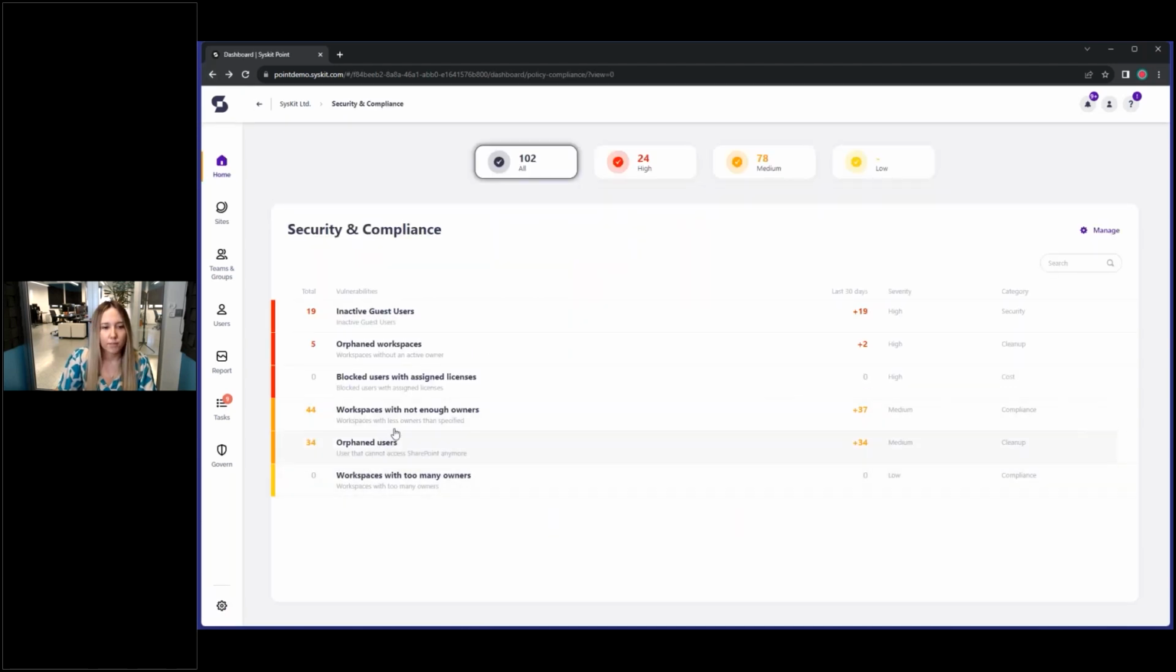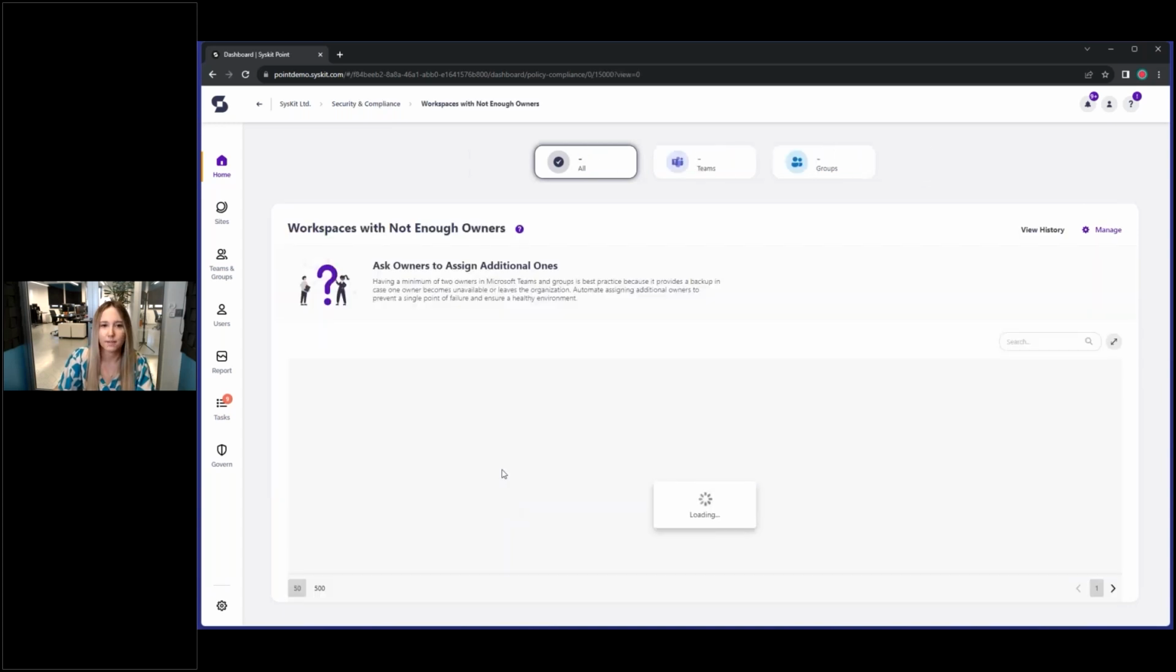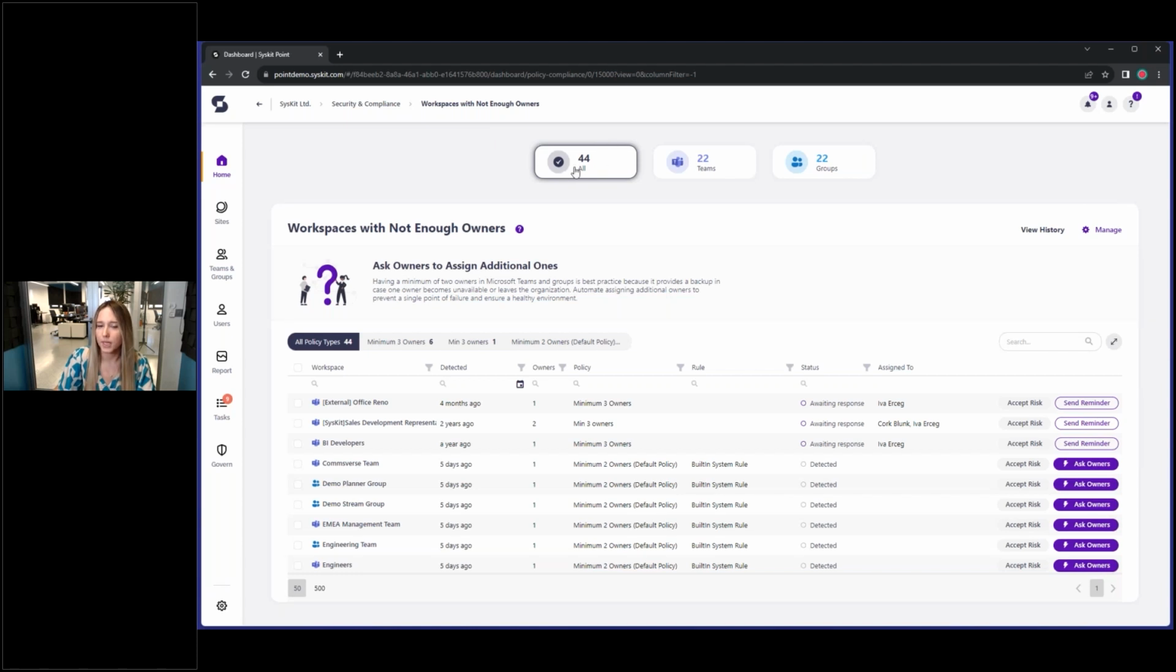Okay, now let's dive deeper into one of these vulnerabilities. So let's say that we want to focus on the 44 workspaces that have fewer owners than you specified. Once again, you're seeing the total number. You can filter by only selecting the teams or M365 groups here, and you get this kind of educational component. So why should you even be doing this? Why is it the best practice to have 2 owners? And it is the best practice because it provides some kind of a backup in case one owner is unavailable or leaves your organization.